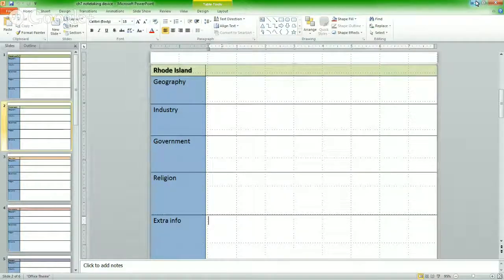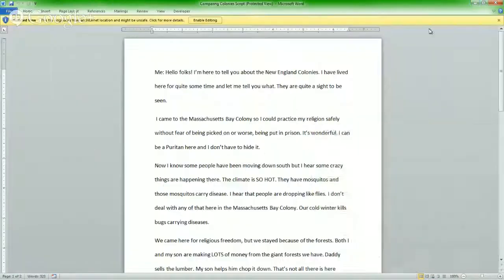You're going to use all this information to write a script. One of the resources at the bottom of your screen is my script as an example. Hello folks, I'm here to tell you about New England colonies. I've lived here for quite some time, and let me tell you what, they are quite a sight to be seen. So you are typing out a script where you're going to compare your colony, the one that you thought was the most interesting, to another set of colonies.